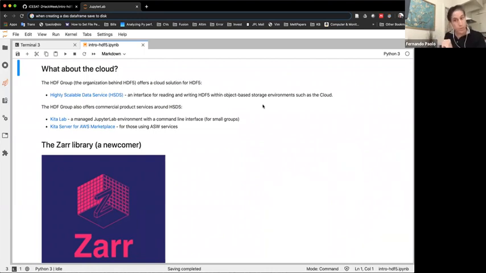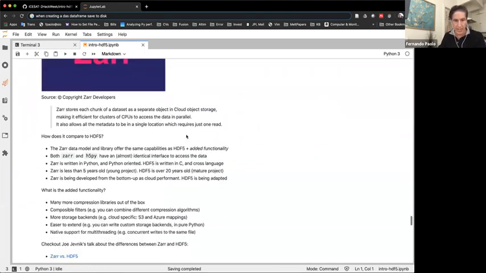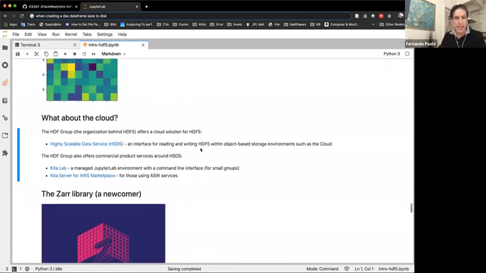Back 20 years ago, we didn't have cloud computing services as we have today. So they had to adapt to cloud computing. There is something that the HDF group, the group that handles and works on the HDF5 data model, came up with. It's called the Highly Scalable Data Service. I won't go into much detail on these cloud storage formats, but you can find the tutorial here, and I have further information down there.